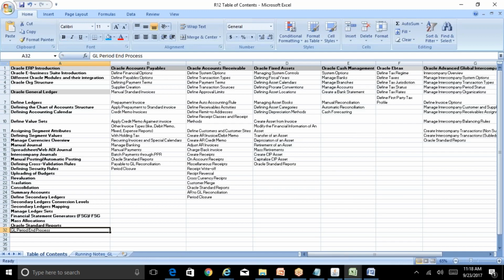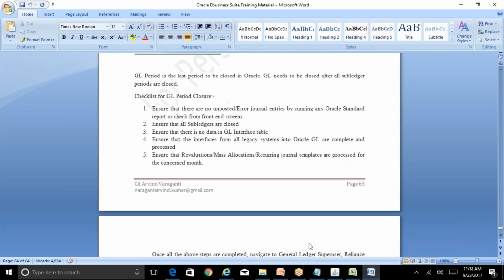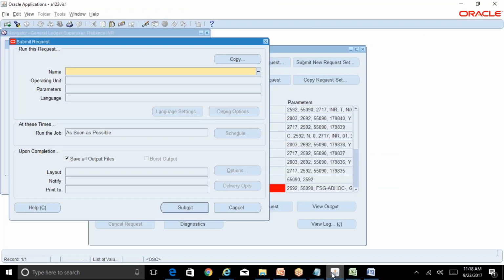No. Okay. So the last step is the GL period closure. So what is period closure? Generally, GL period is the last period which you close. So generally, you ensure that all the subledgers are closed on the last working day of the month, and then you proceed with the general ledger period closure.